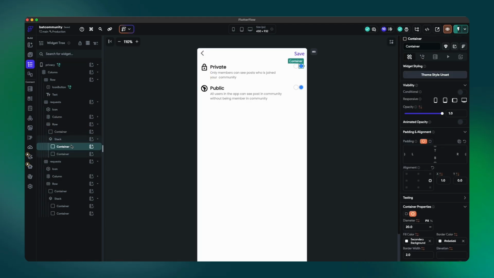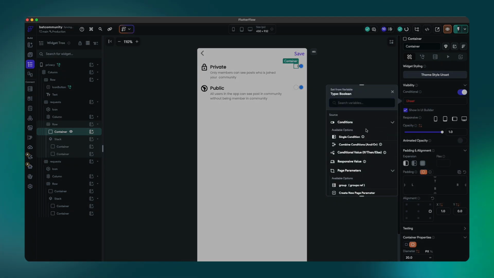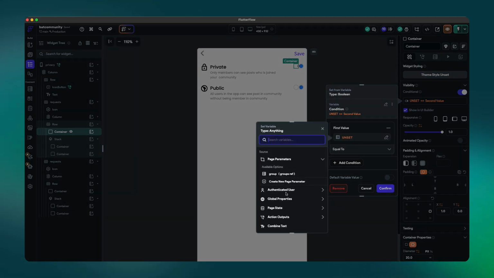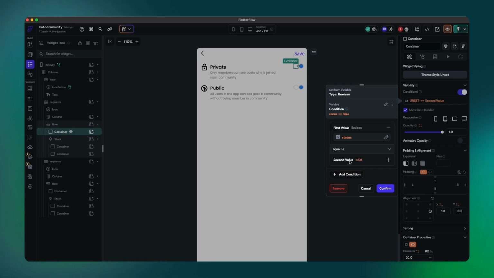Okay, now we will set conditional visibility. I am showing you all conditions and want to say that we focus on the value of page state here. If page state is true, then it means private. If it is false, then it means public.